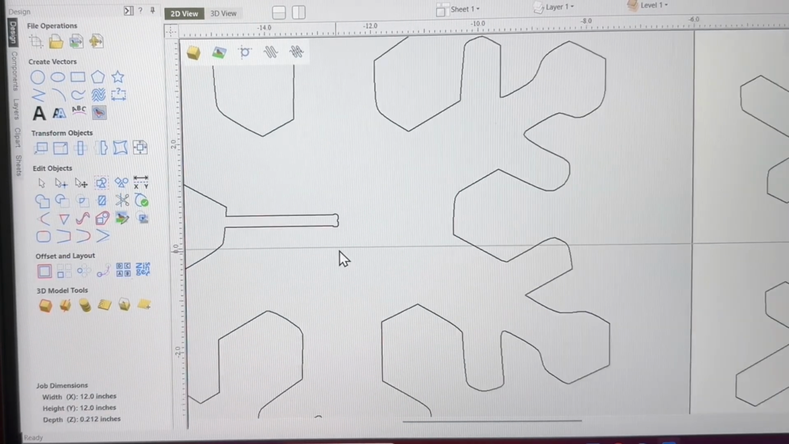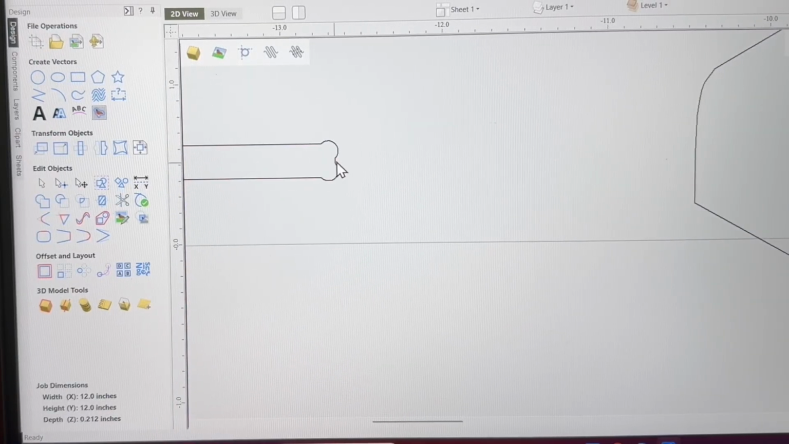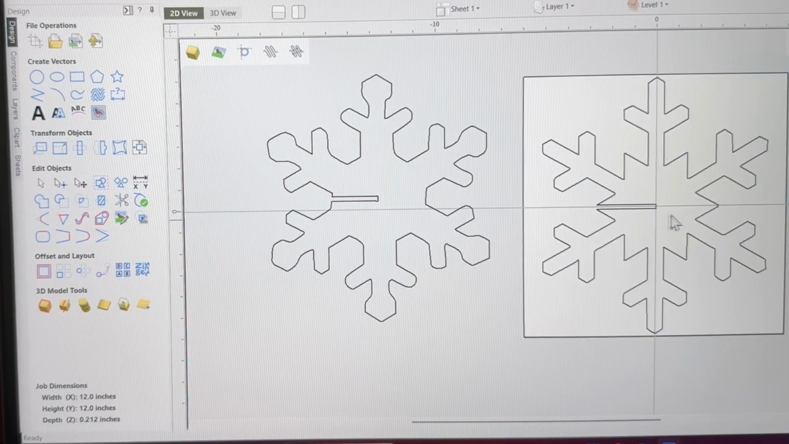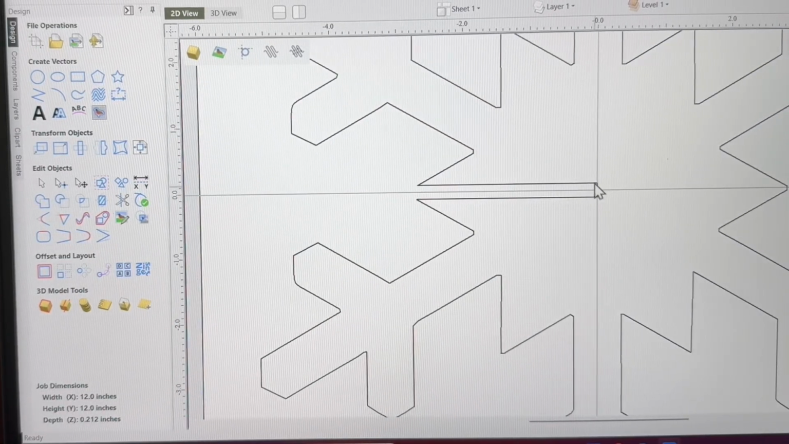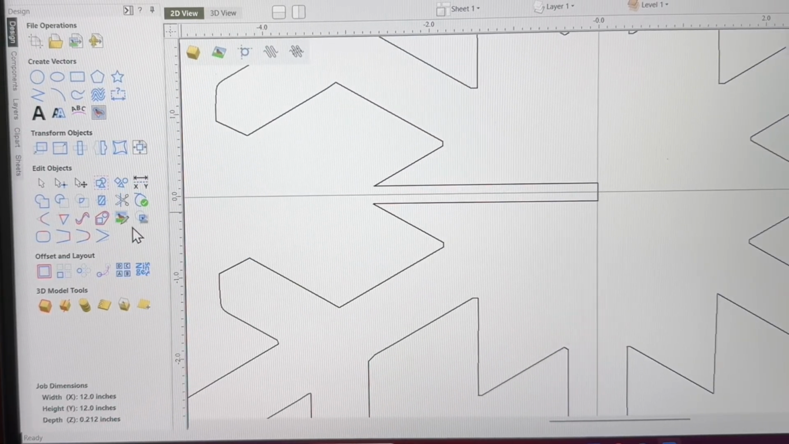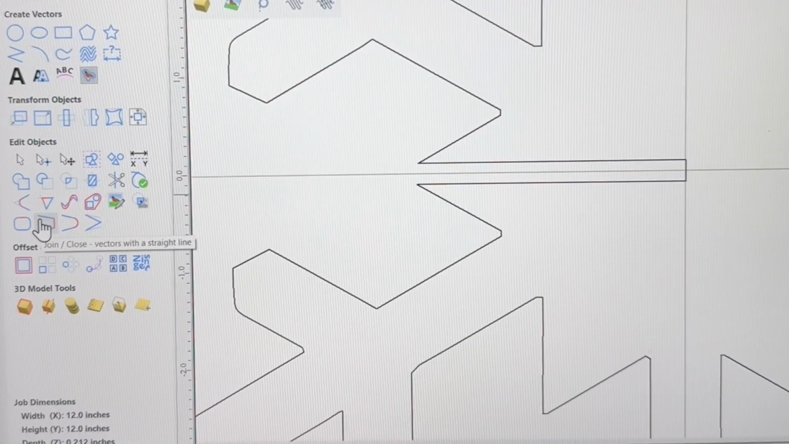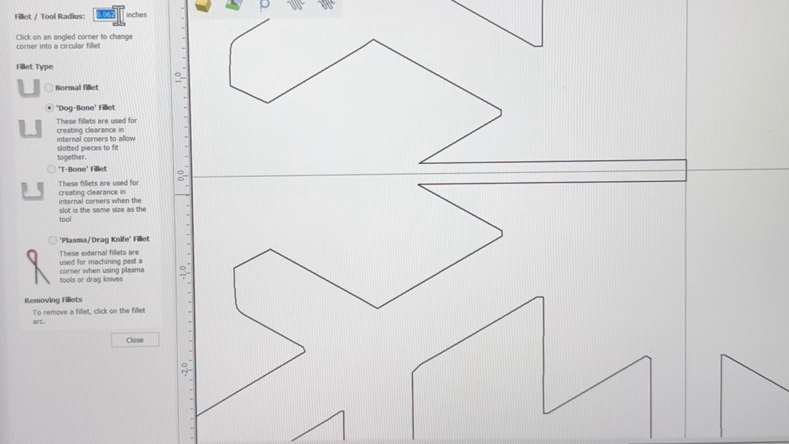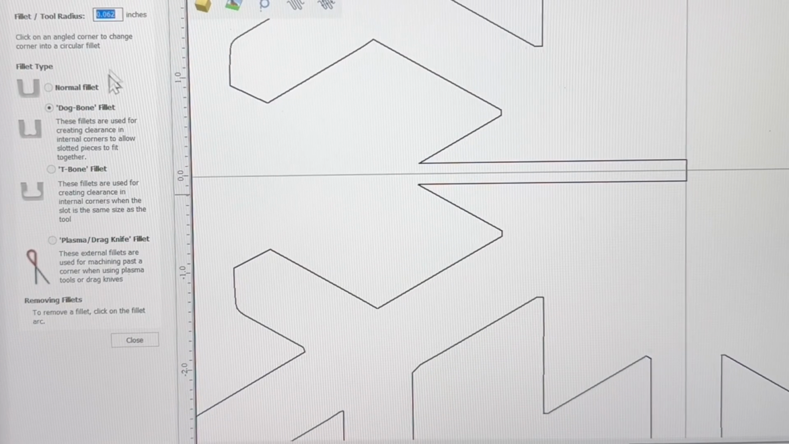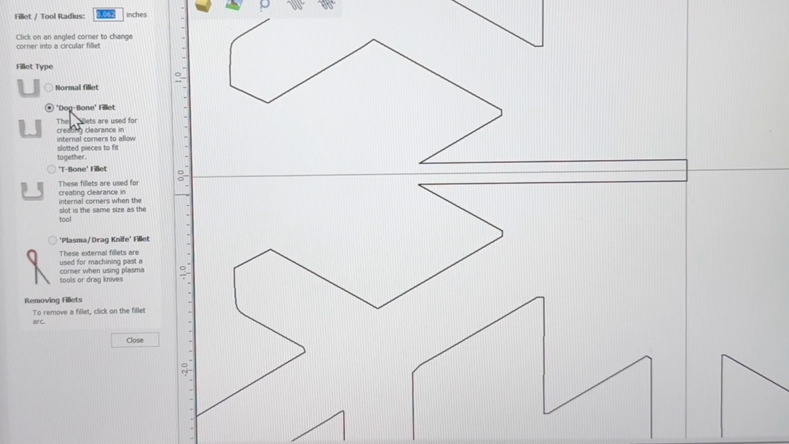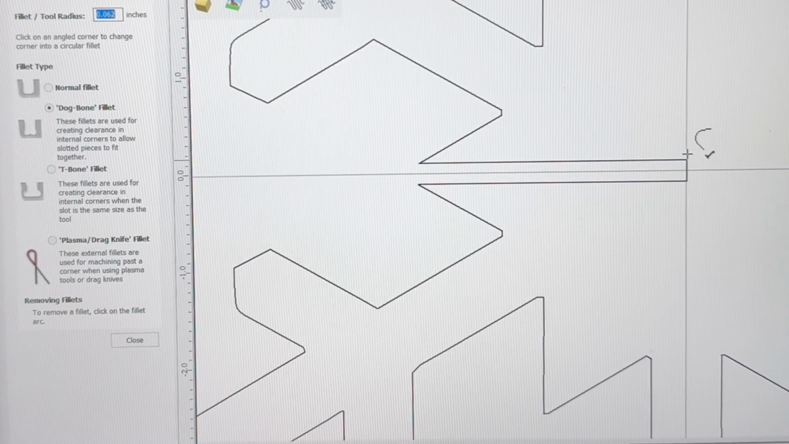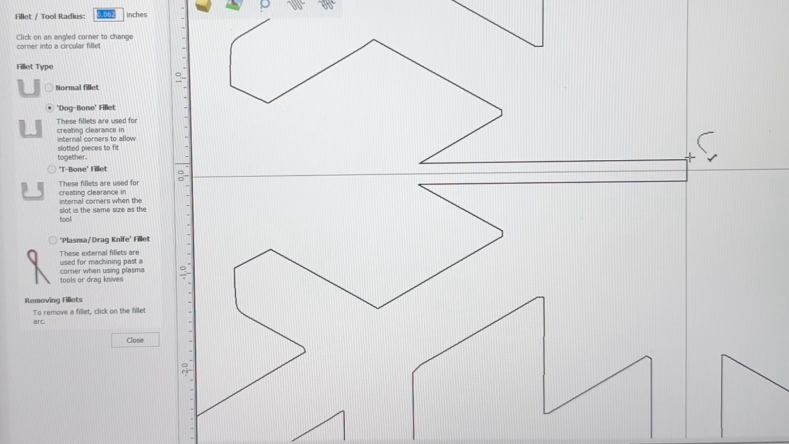Last thing we need to do is add the dog bones. If you see on the original image here, we have the dog bones. And that way the two pieces can slide together easily. So we need to add the dog bones into this. To do that, we'll just come right over here to the fillet tool, select the radius of our 1/8 inch tool, put that in, select the dog bone fillet, and then we'll come over here, and when you see that check mark, then you can just click and it'll create the dog bones.